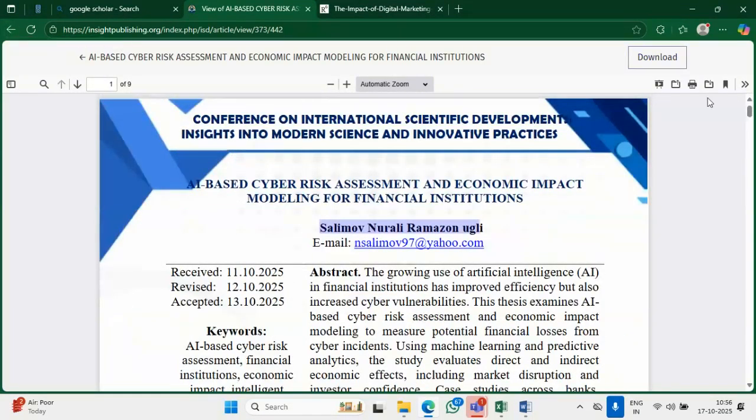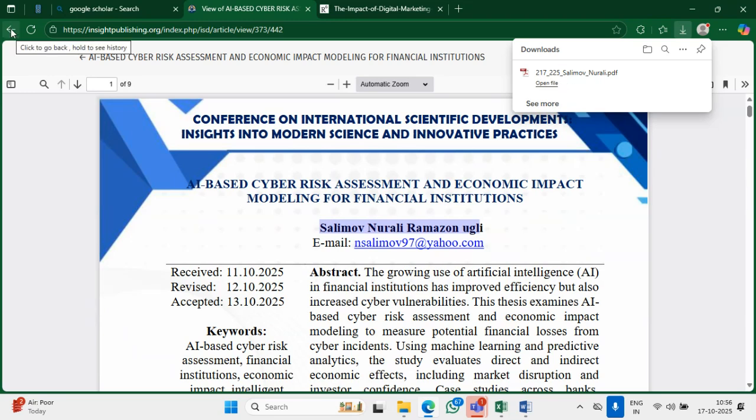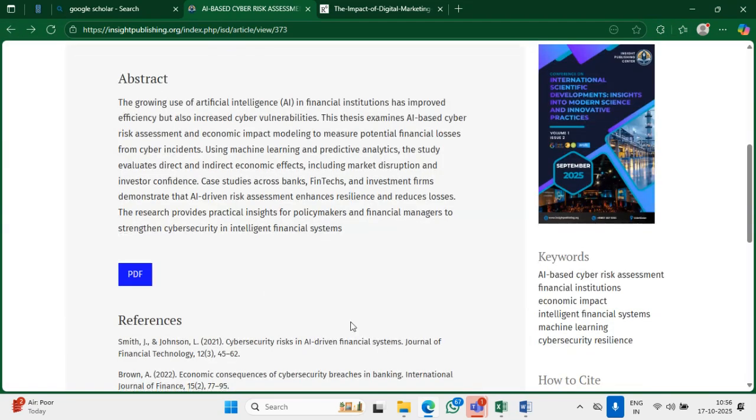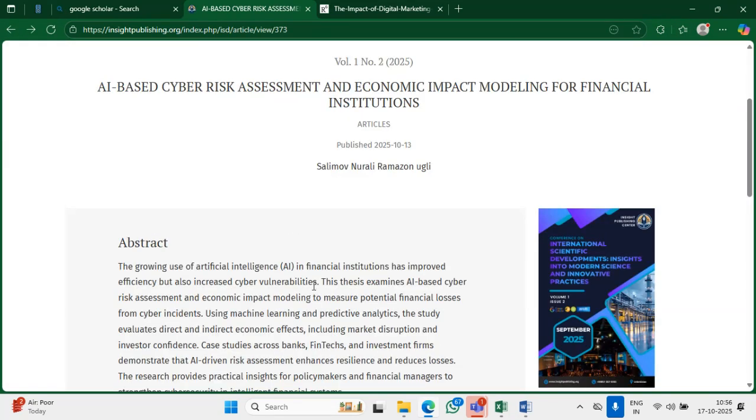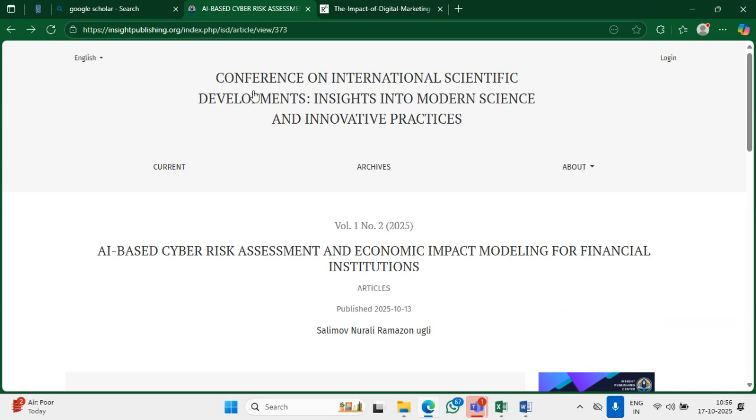Can I download this? I'll just see. It's downloaded. Yes, it's downloading. I'm going back to the page just to see the citation of it. Yeah. So here we have the volume number, and this would be our reference which we can give.